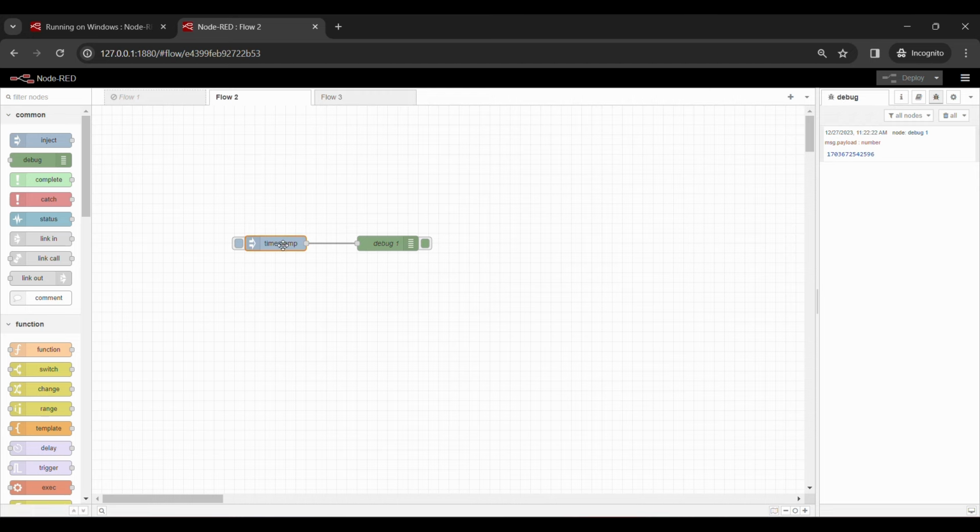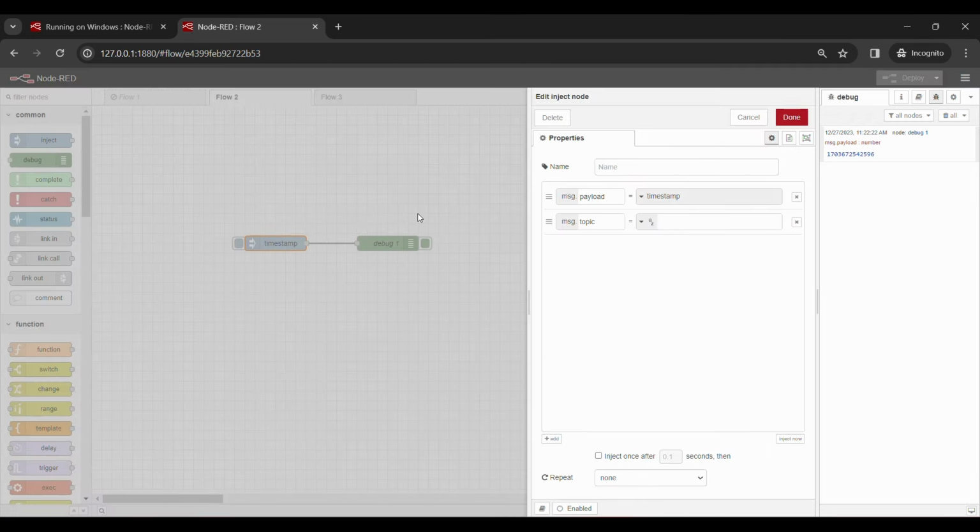Now let's double click on this inject node and you will be able to see some properties that you can change. Let's write the name input, and we will change it to string, and in the string we will write hello world. I will press done.